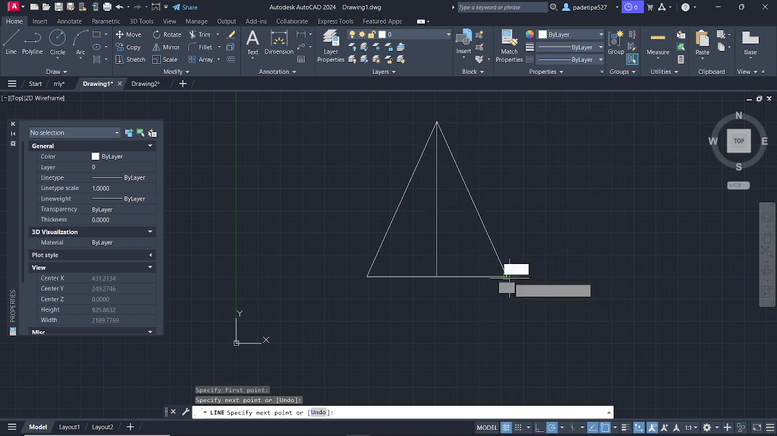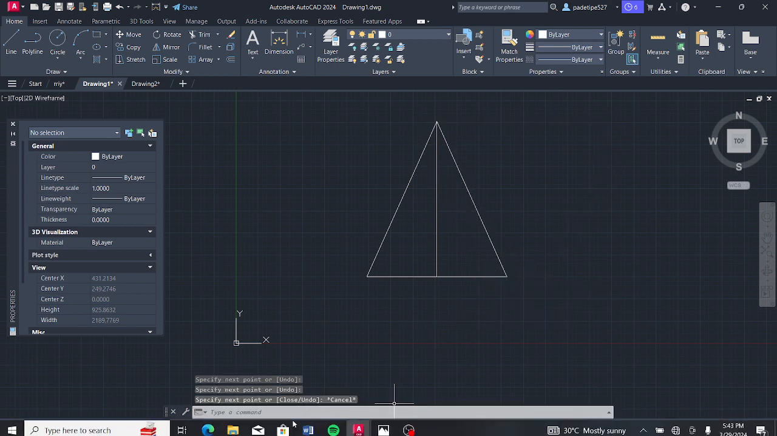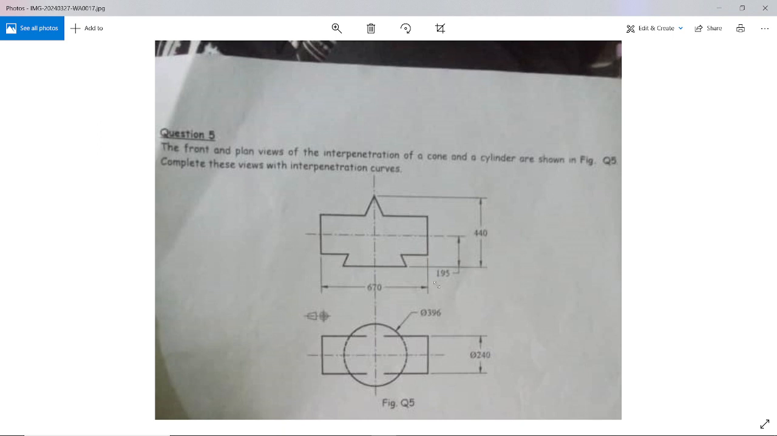So for the better part of this question, we've completed the front view to an extent. It remains just for us to add the cylinder part. Now to get the cylinder, we can't just fix the cylinder at any point. We need to get the midpoint of the cylinder. Now the midpoint of this cylinder from the base of this cone is 195. So we need to measure from the middle here, 195.